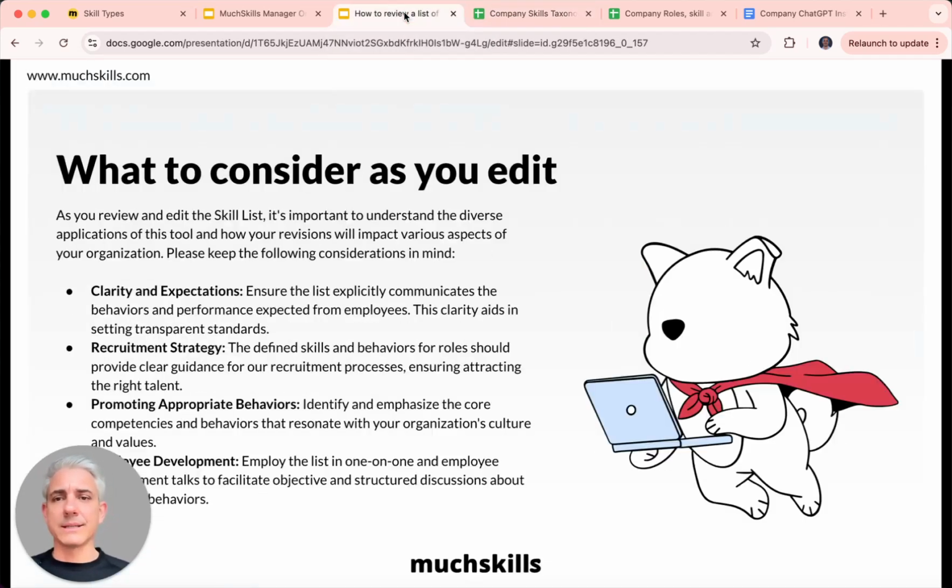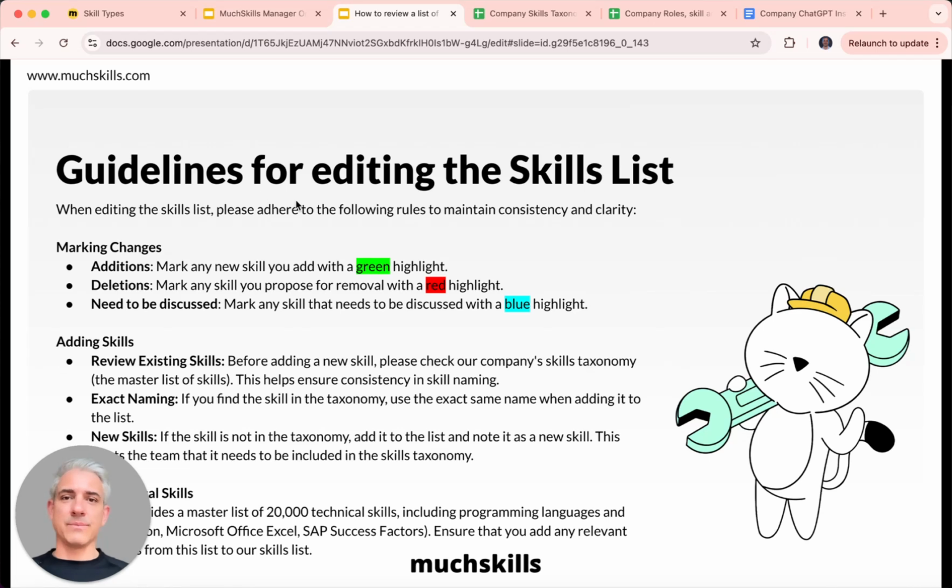When I review a list, I keep a structured way to do it. I know there's a lot of text here, but you can download this document with everything. But usually if I add a new skill, I mark it green. If something should be removed, I mark it red. And if something needs to be discussed, I mark it blue.